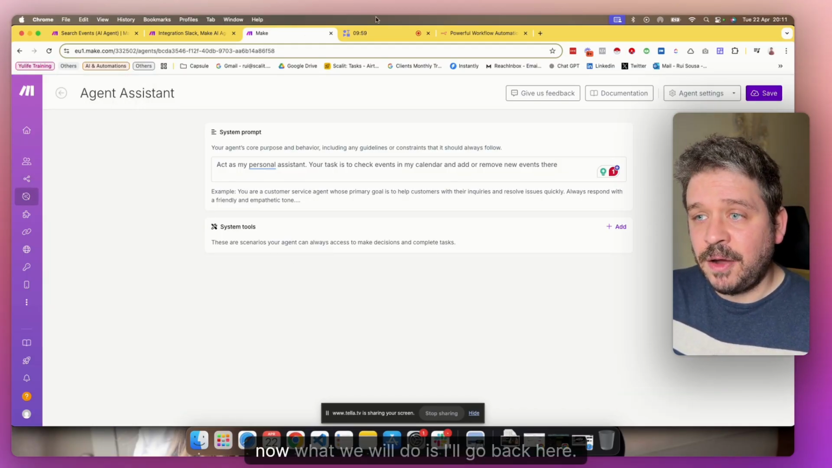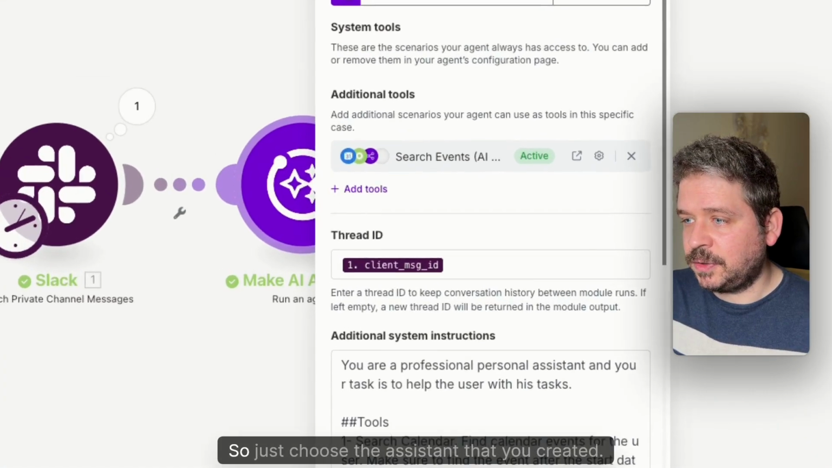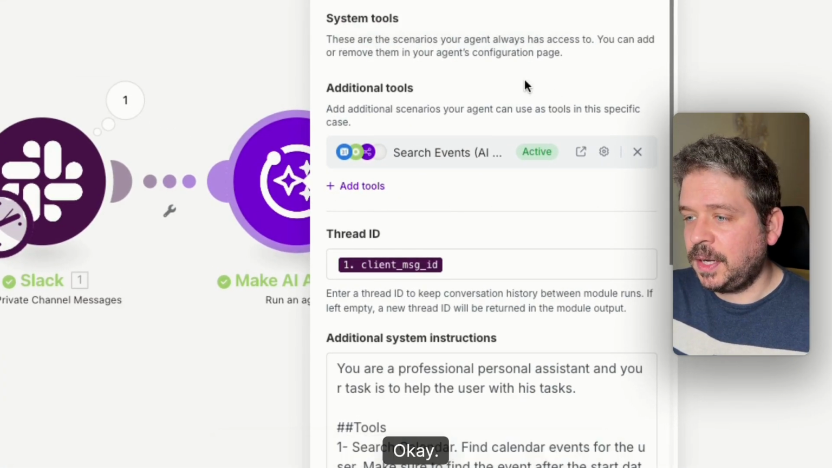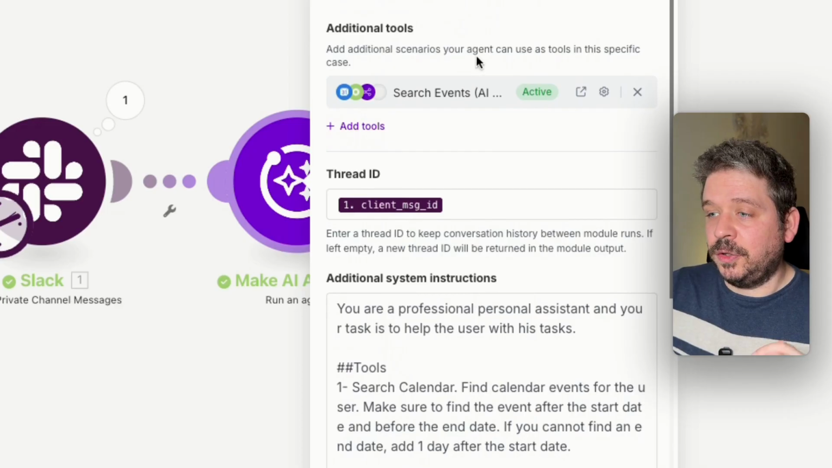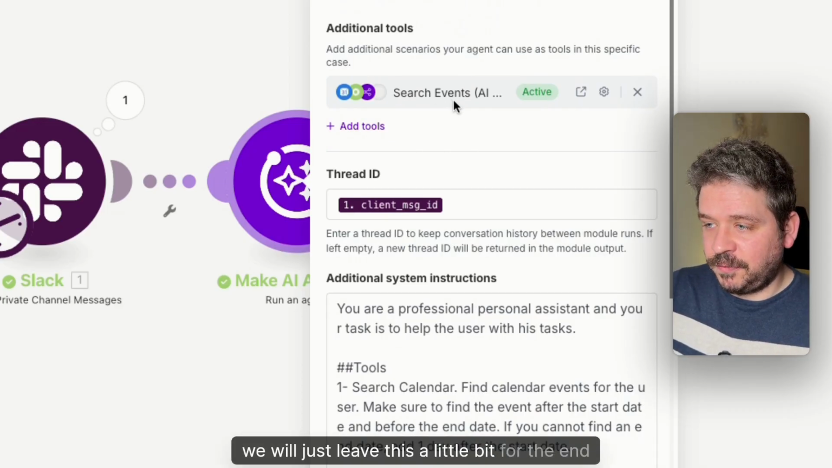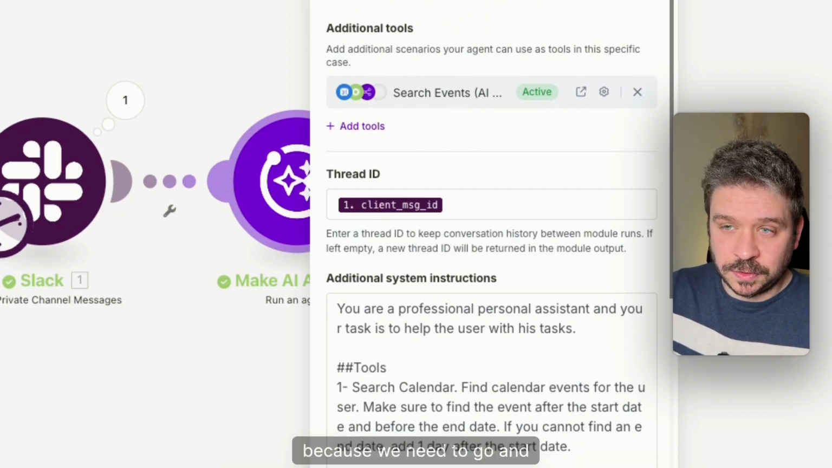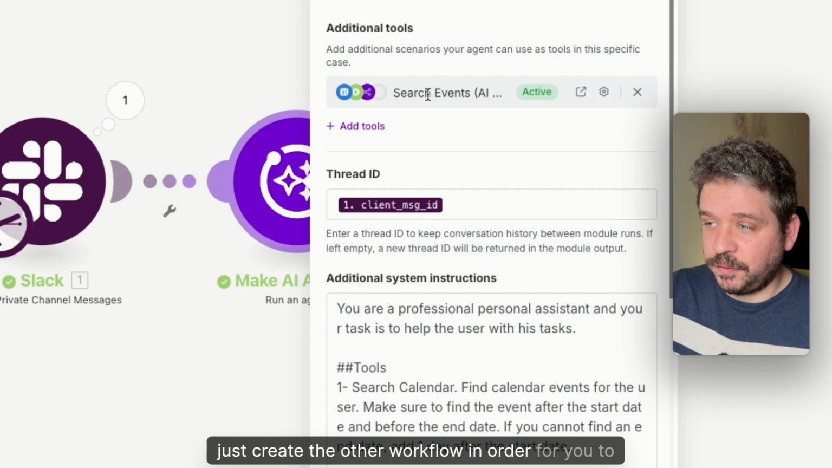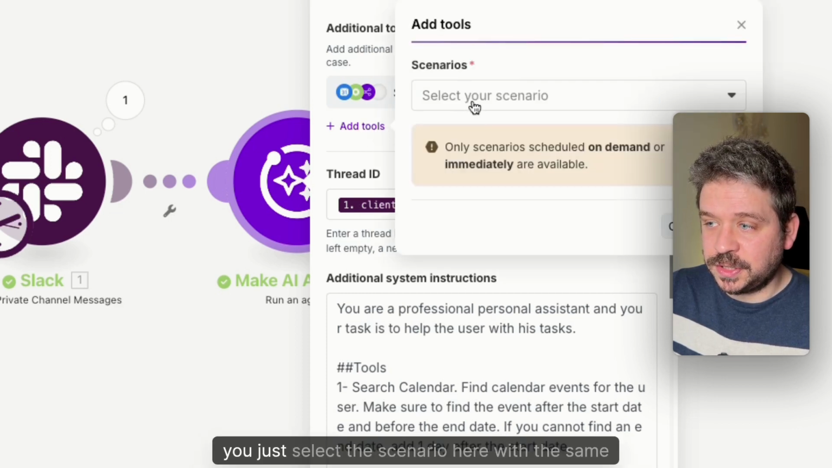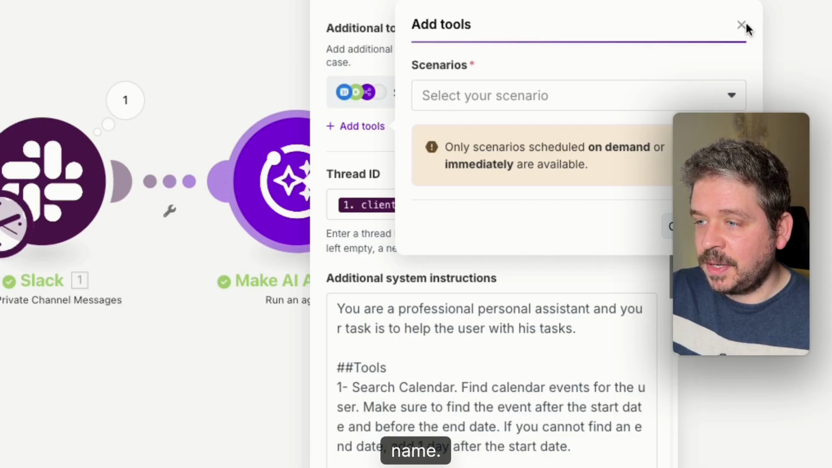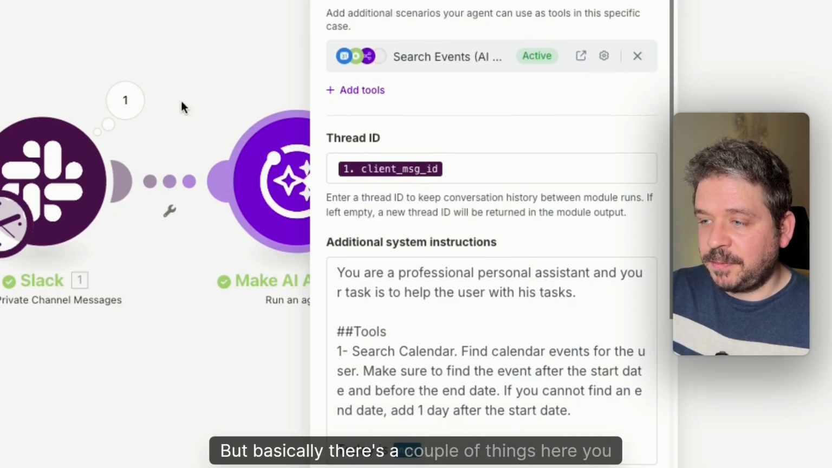Now I'll go back here and choose the assistant that you created. We will leave this a little bit for the end because we need to create the other workflow. In order to add the tool here, you just select the scenario with the same name. But there are a couple of things you need to do.